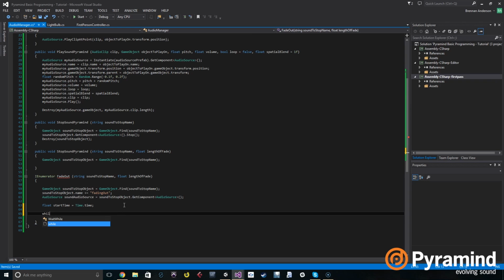We say while, and this loop will run as long as the conditions in these parentheses are true. So we'll say while start time plus length of fade is greater than Time.time. And what that's saying is, as long as the start time that we have recorded plus the length of fade, so if it's 1 second, as long as that is greater than the current time, then we'll execute this code.